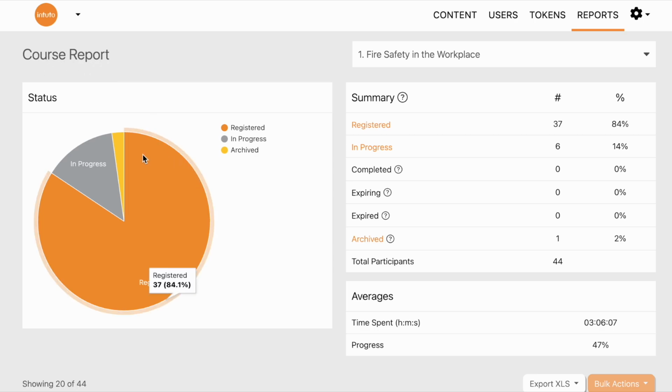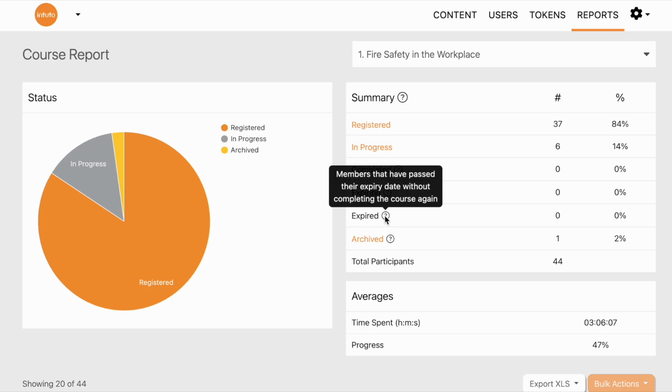In the top left, we see a pie graph that reflects the data appearing in the summary section on the right. Here you can see 44 total participants, 37 are registered, 6 in progress, and 1 is archived. But you'll see these numbers change as people go from registered to in progress to completed. We also have some expiring options for courses that might need to be renewed every year, as well as expired if it is just an access expiry date.